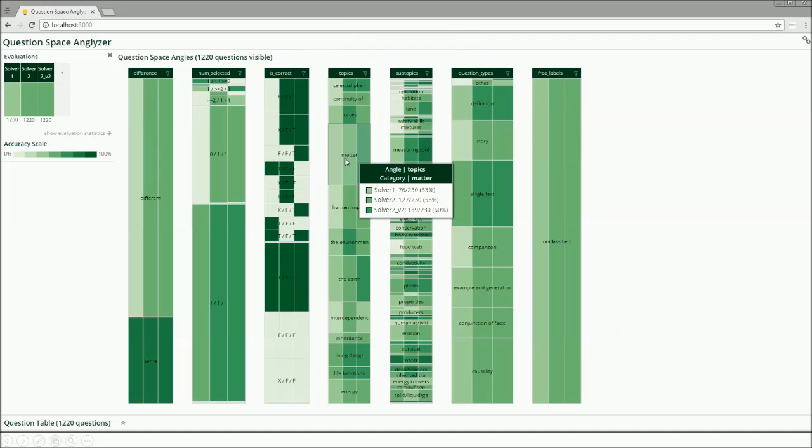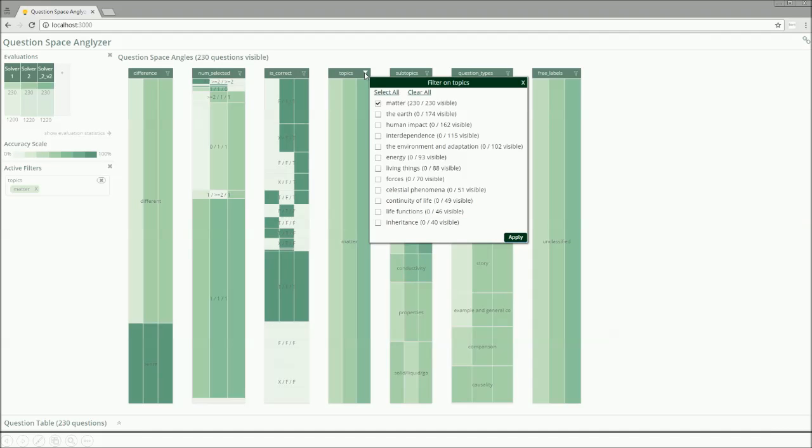When users hover over a category, a tooltip will show up and display the detailed information. For example, in this current view, we have loaded 3 evaluations. And this topic angle has a category called Matter. And the tooltip here shows that there are 230 questions in this category, and the first evaluation is 33% correct. The second one is 55% correct, and the last one is 60% correct. Users can filter to any category by clicking. They can also use this filter box on the top to do multiple category filtering.